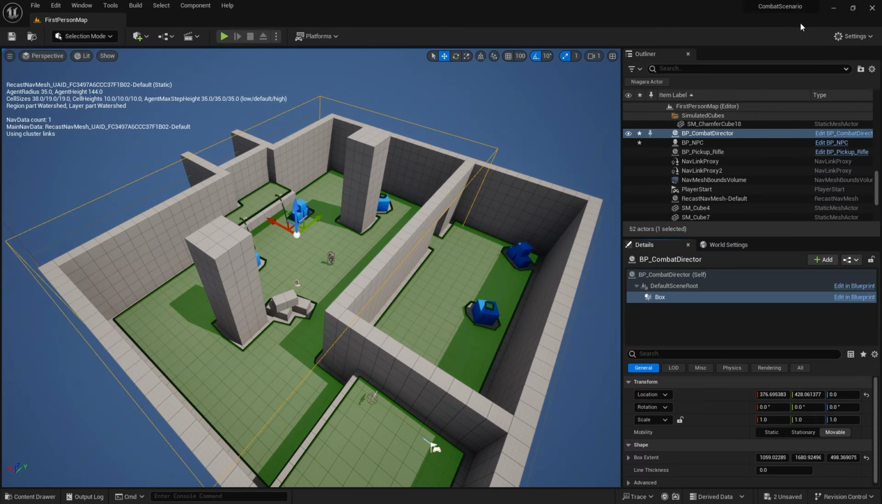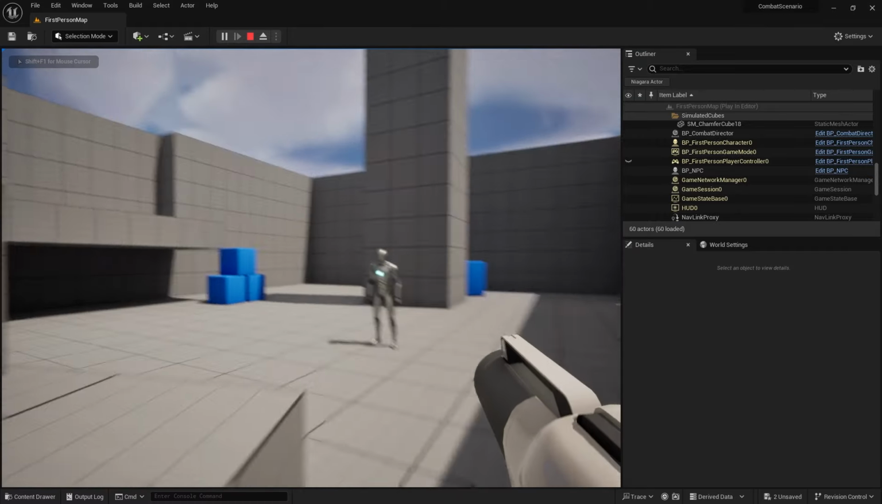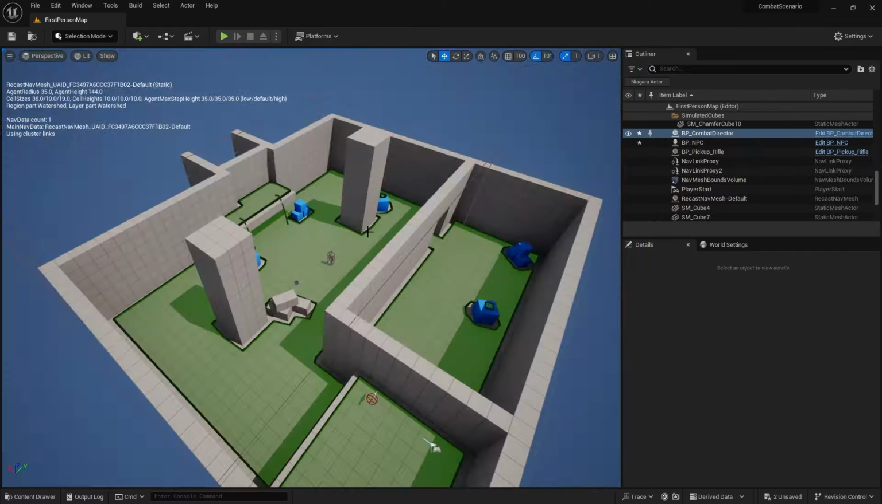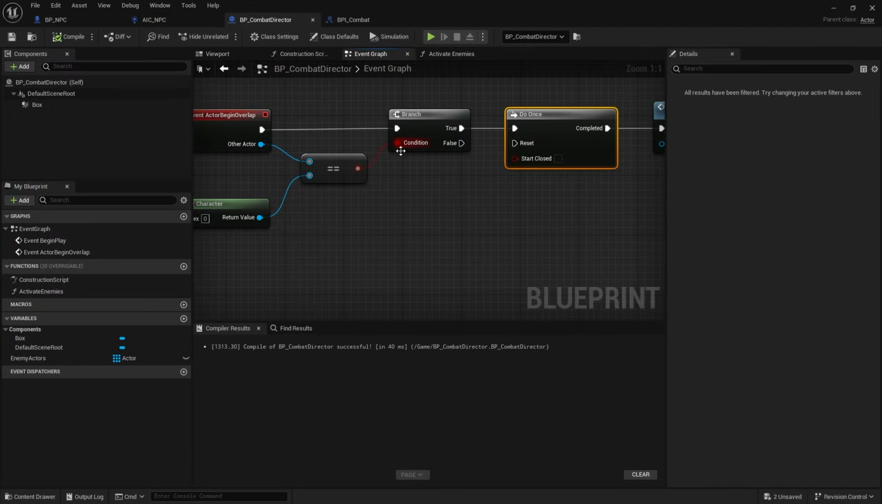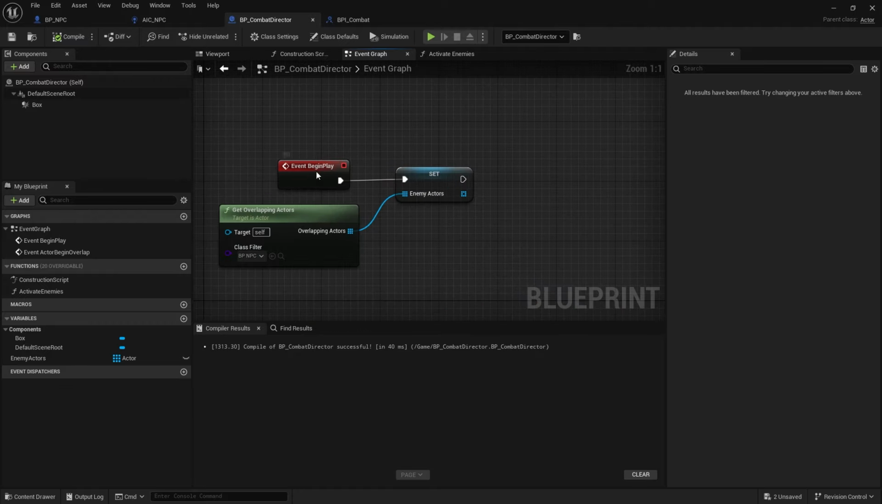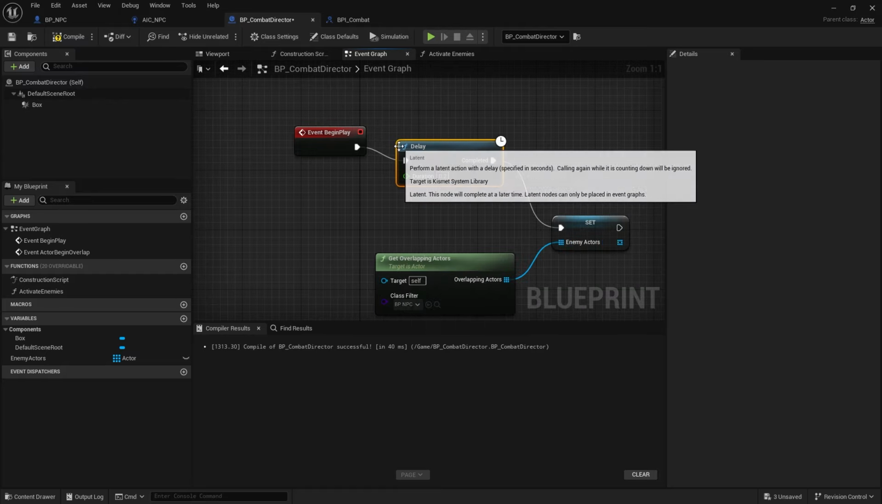So before, when we ran this, the enemy didn't move, and that's because we didn't have a controller assigned to it. Now we've got this combat director sort of managing the situation. They should be able to go in and grab all the enemies and tell them to turn on when I walk into the area. So let's take a look. So what's the problem here? The problem we have here is that the combat director looks like it may be collecting the overlapping actors too soon. So what we're going to do is give it a little delay at the start here.